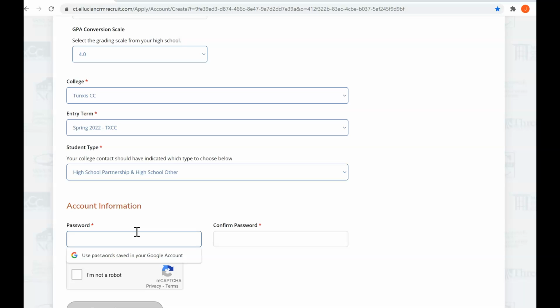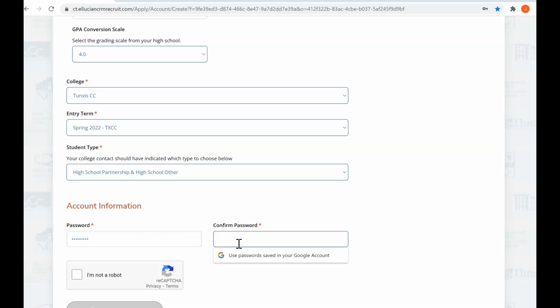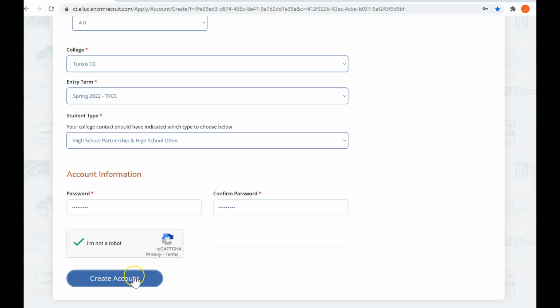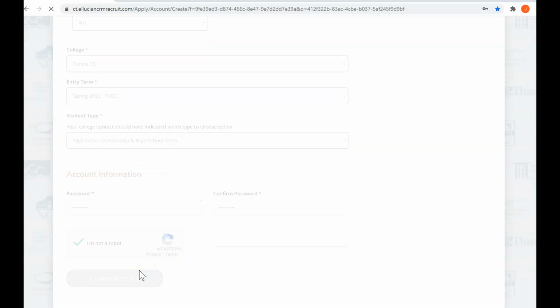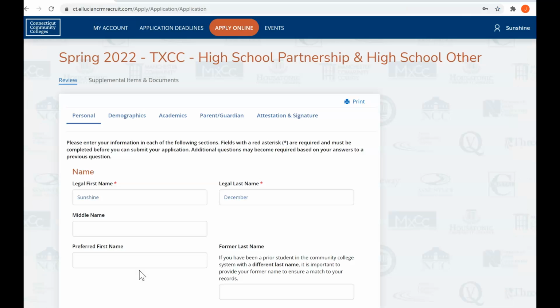Use a password that you will remember. And confirm again. If you mismatch your typing, it will let you know. Click on I'm not a robot, and it will create an account for you. That's going to be your application account if you decide to do dual enrollment again next term, or if you decide to do high school partnership, or if at some point you decide to apply as a matriculated student at Tunxis. That's always going to be your account.